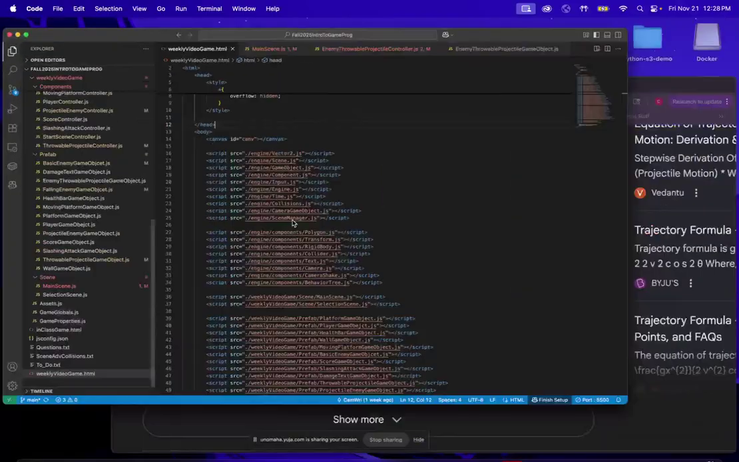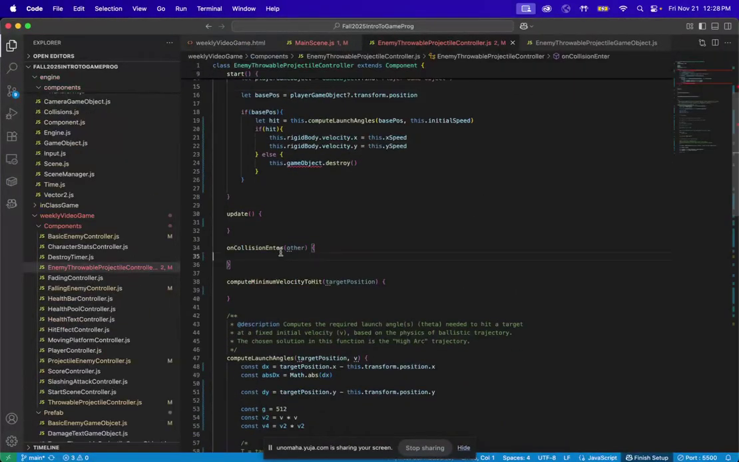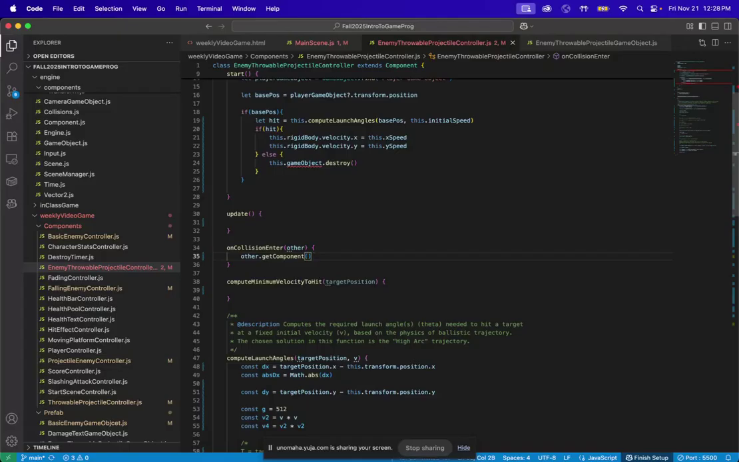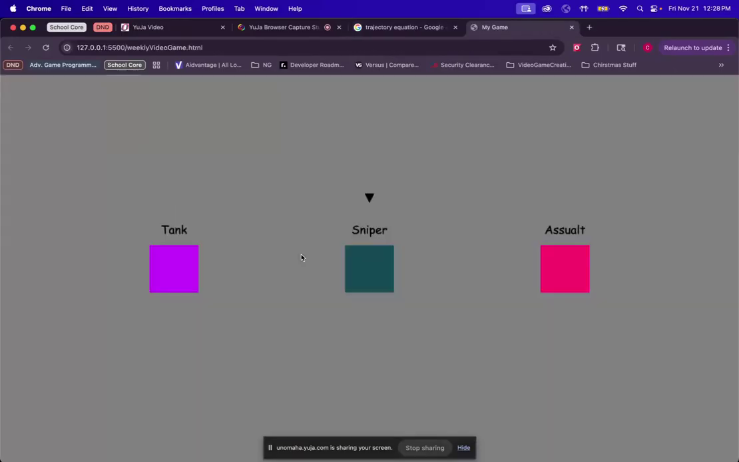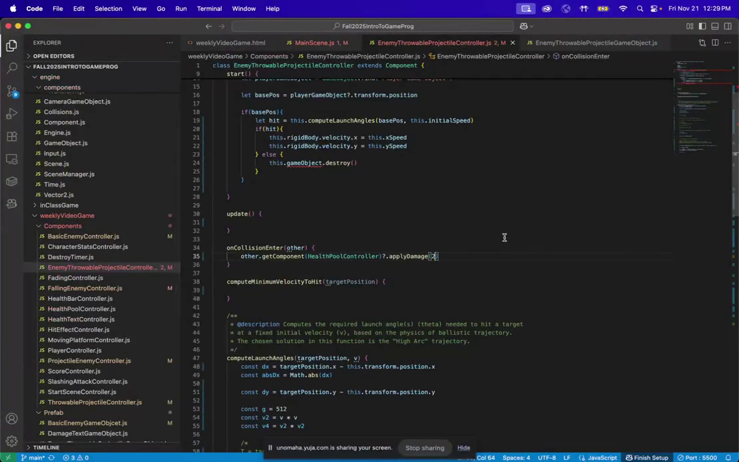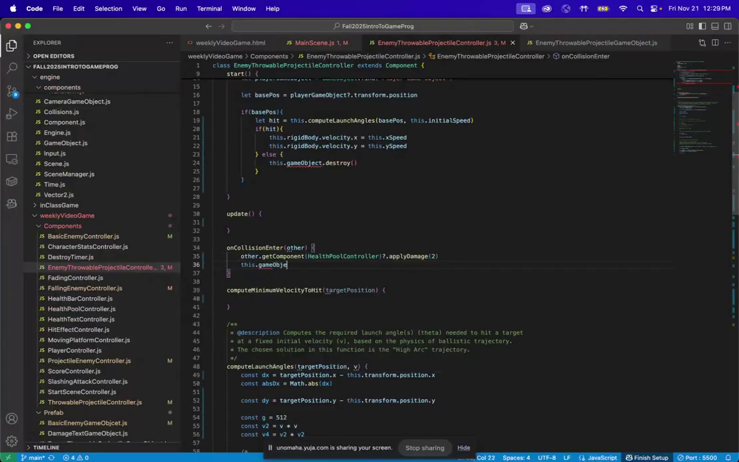Obviously, it needs to be destroyed when it hits something, so let's just do a quick update on that. Let's just do the get component, health pool controller, list operator, apply damage. Let's do 2 so that we don't get one shot. And then this.gameObject.destroy.